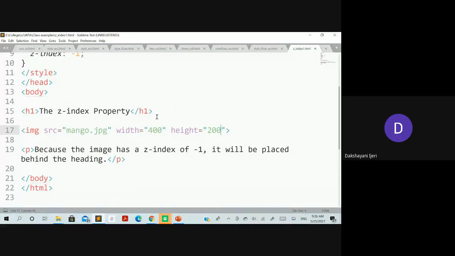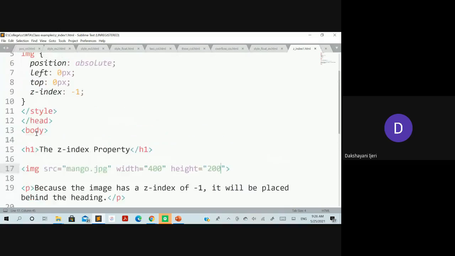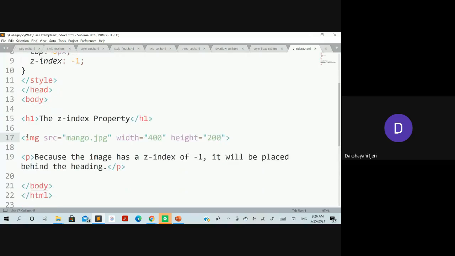A heading element has been taken, followed by the image. To this image, all the properties you have defined in the CSS are going to be applied. And next, a paragraph has been taken here. Okay, so we'll see what difference it makes once we execute this program.